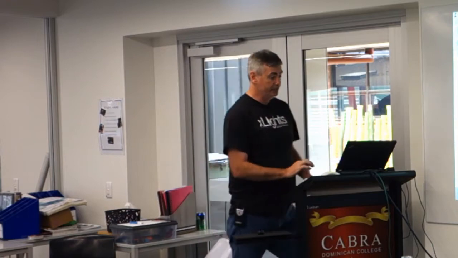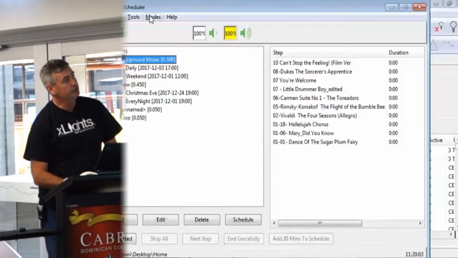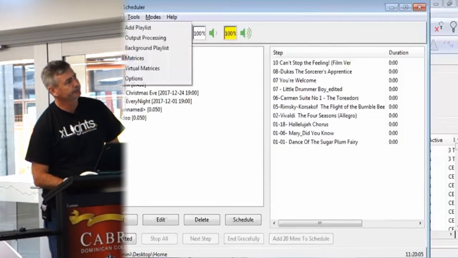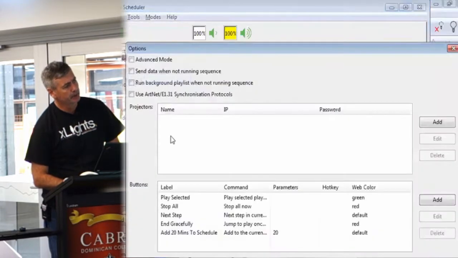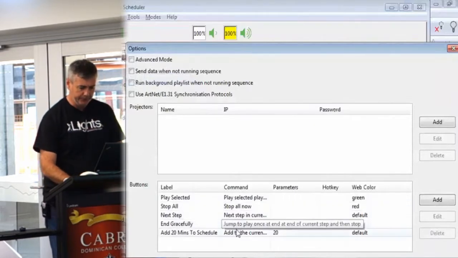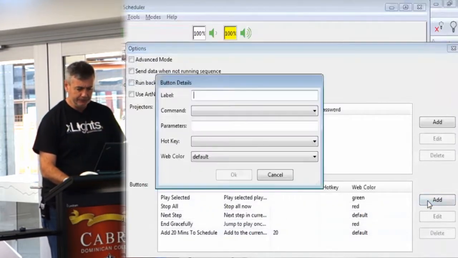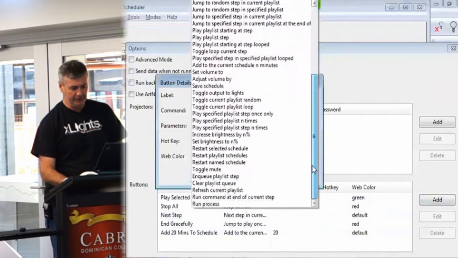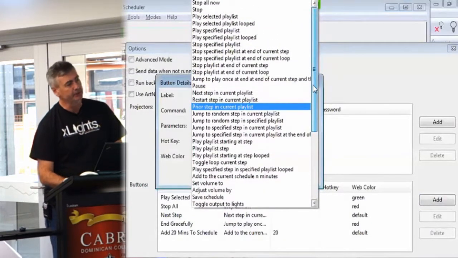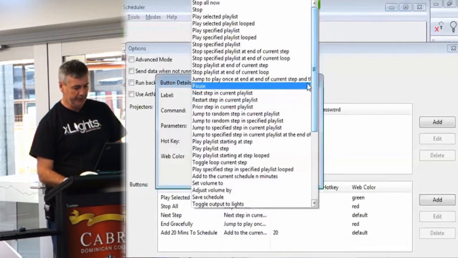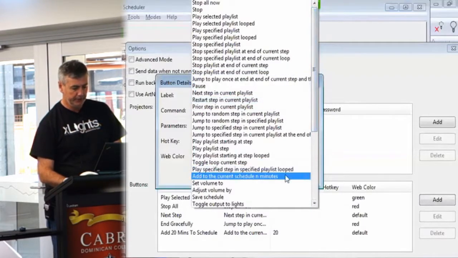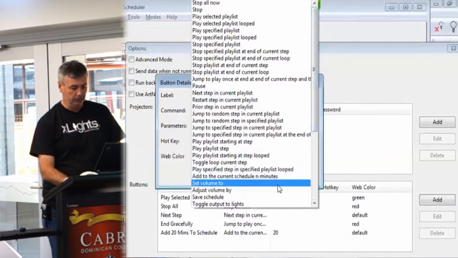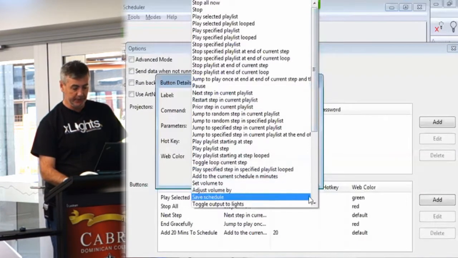So lots of things that you can customize. The way you do that is via the options here. And this down here is where you set up all of the buttons. You can go and add new ones. You can give it whatever label you want, so you get to choose. And then there's a whole list of capabilities here that you can introduce as a button. So, you can add a pause button. You can add something to set the volume to a particular level, adjust it up or down by something.